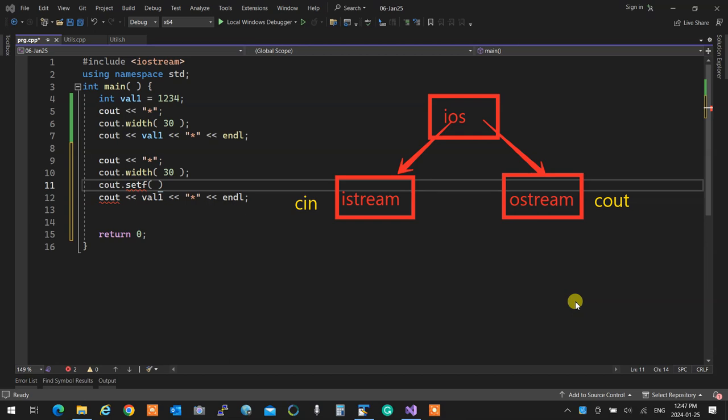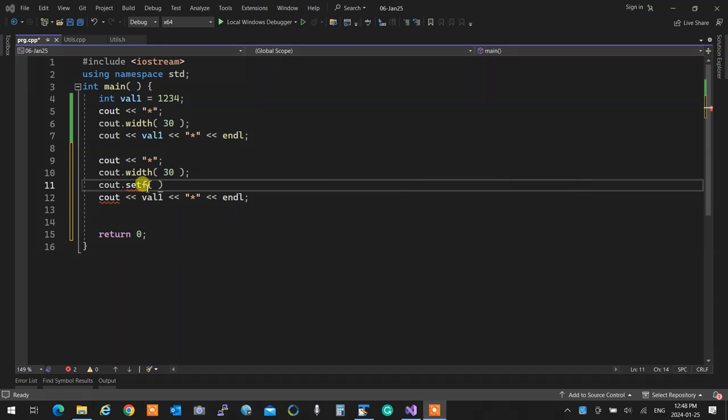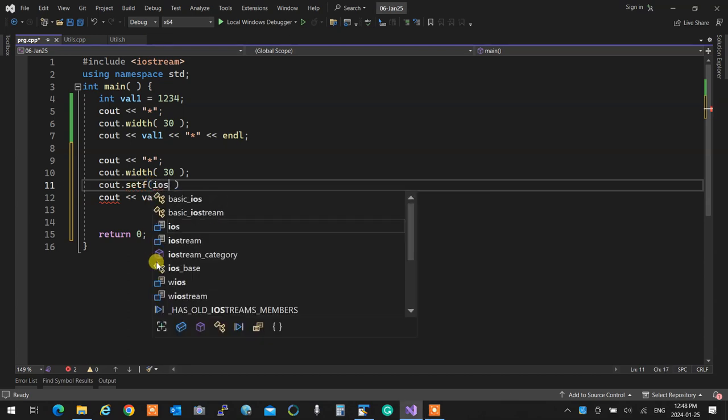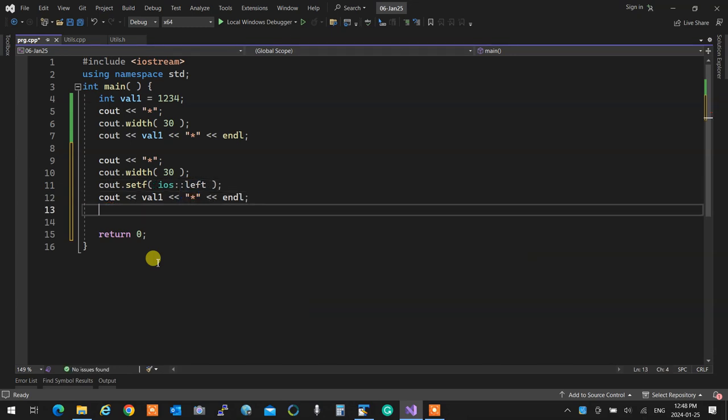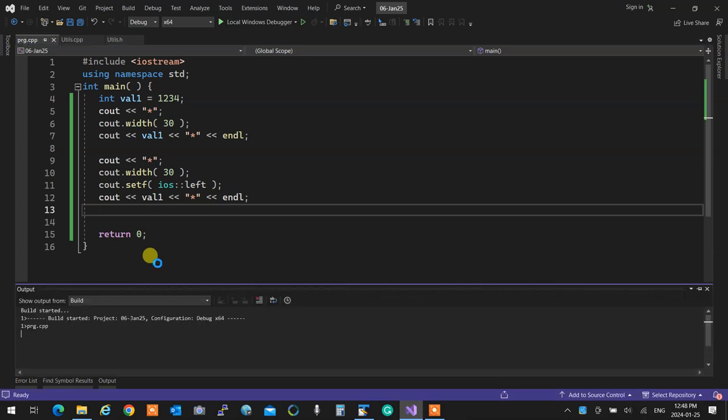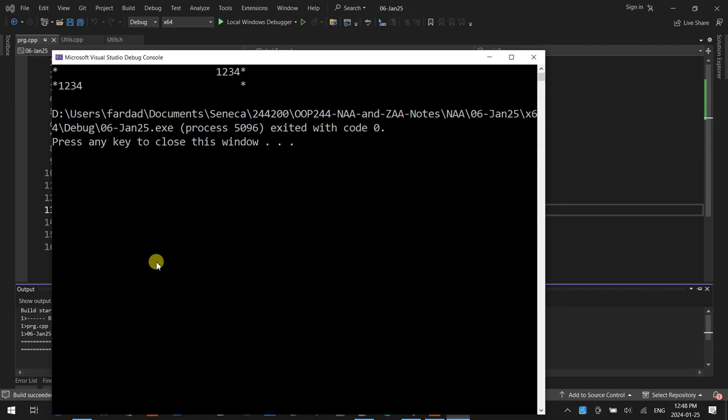So ios has lots of constant values that are set for flags. And we use them to set the flag in our cin and cout. So when I say ios, ios is the parent of ostream. And ostream has access to all of its behavior. So essentially what I'm saying is that in here I'm going to say ios, and I'm going to say over here left. So I'm saying set the flag of the printout to be left justified. And if I run this program now, you will see that the next output over here will be left justified. Okay?